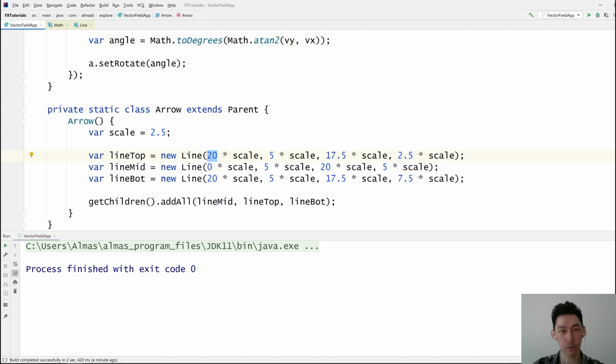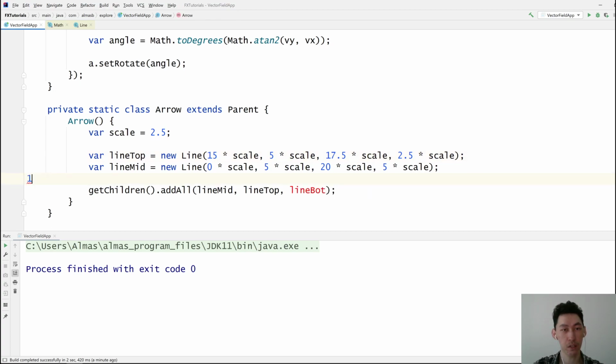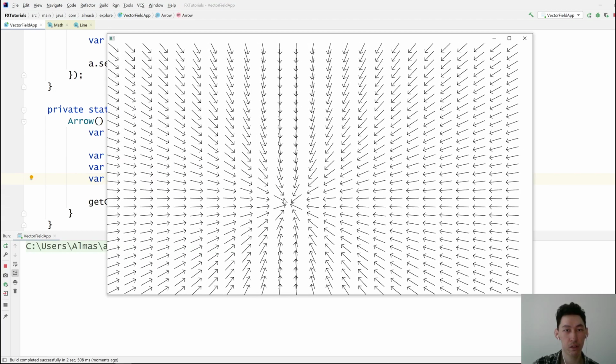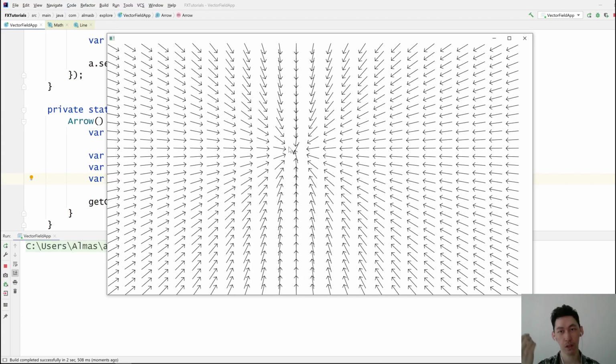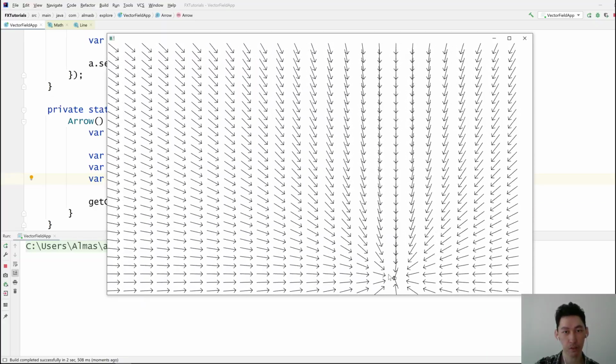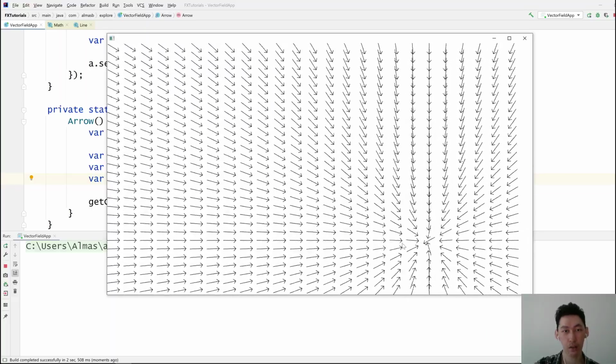So we can do something like 15. Wait, no, that's not it. Oh, right, it is 15, 15 here, that goes down to 12.5. So it's going to be a shorter arrow. And then the closer it is to a single point, the more accurate your visualization will be. But this is okay.